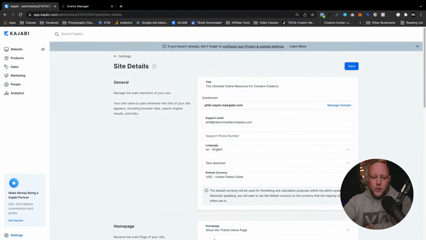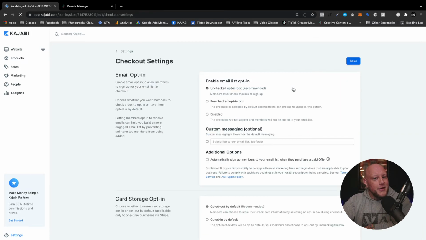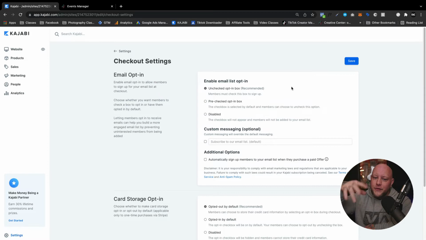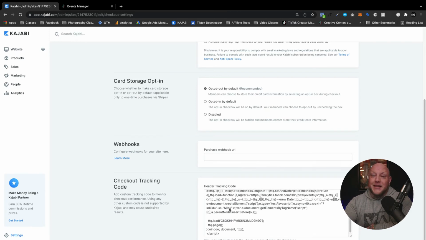Well, here's why. What we want to do is come back to settings, and then instead of site details, checkout settings. I don't know why they do this, or if it's a code thing. I'm not a developer or anything like that, so I wouldn't be able to speak on it, but there's got to be a reason, right? So under checkout settings, if you come all the way down, you'll see header tracking code. And we want to paste the same code, the same code that we pasted under the site details, here as well. So this is basically installing the base code on every single page, even the checkout pages.